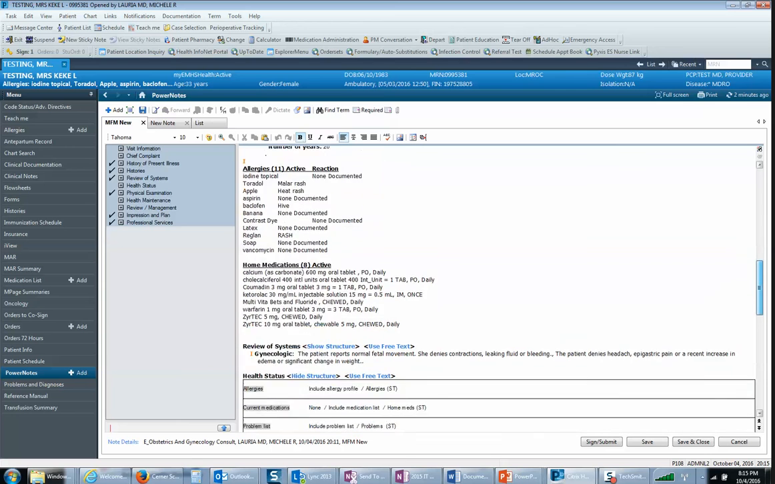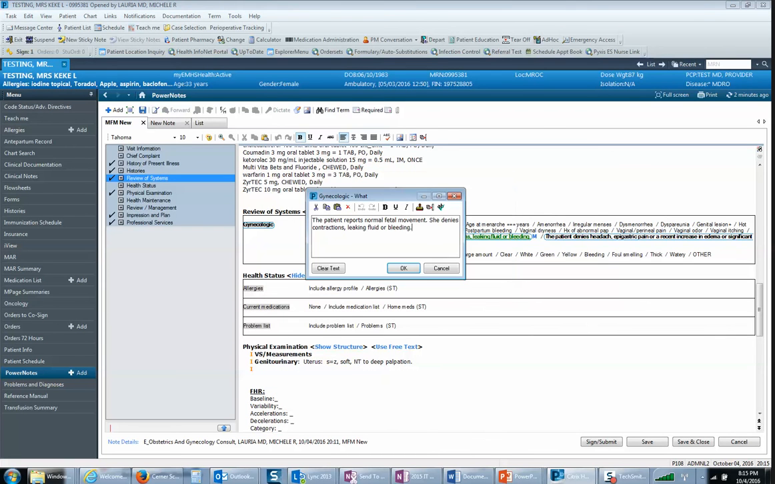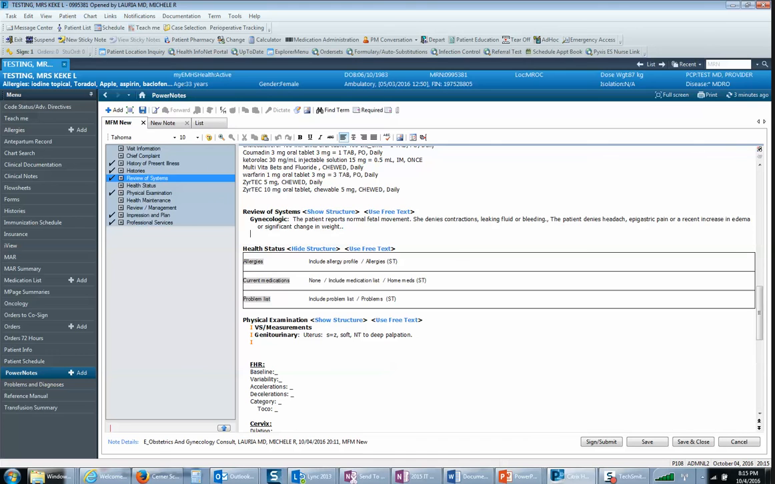When I go to document my review of systems, there's a couple different things I can do. This is actually a macro that I chose to include in this template. I can quickly go into it and edit it in case this isn't what the patient reported. And here's another macro. I could also document my entire review of systems using free text or insert here an auto text.